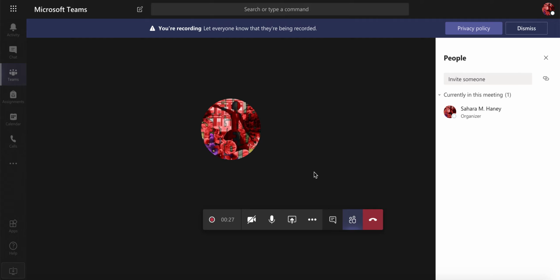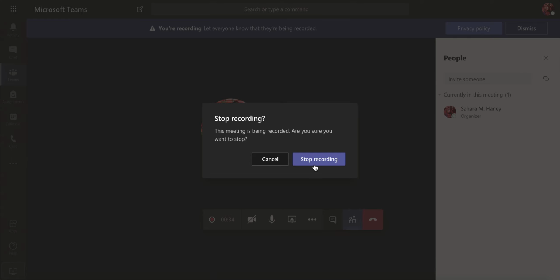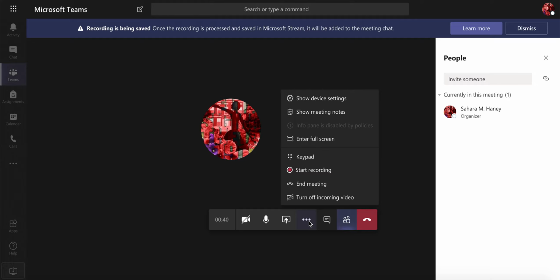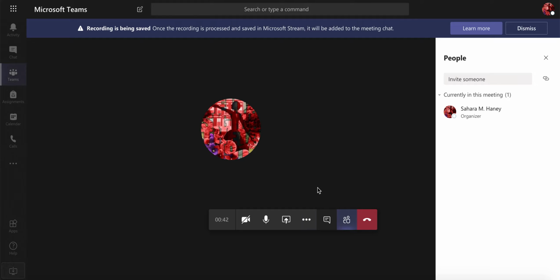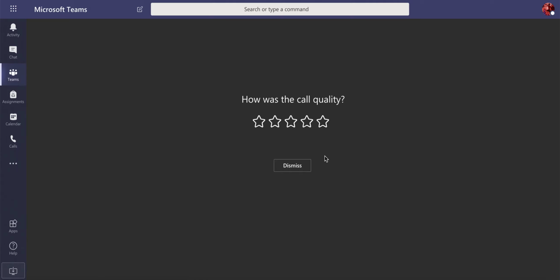Once you're ready to stop recording, simply go to your three dots and then click stop recording again. Confirm that you would like to stop recording and you are good to go. To end your call, you're gonna go to your three dots again and go to end meeting. And everything is back to normal.